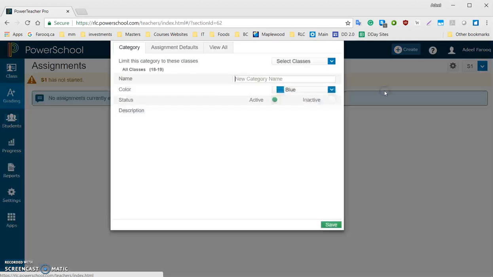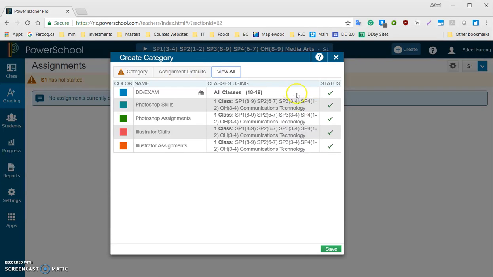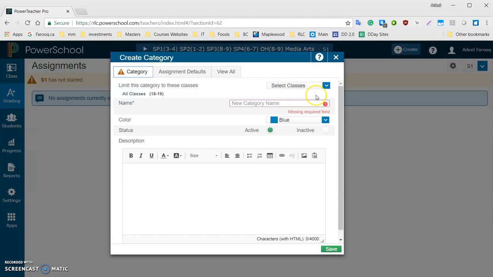So if I go to categories, if I go to view all, just to see what's already been made, you will not have these ones. Those are from our other class I already tested. You will all have DD/exam. This is for the Discovery Day exam category we all need to have. I go back to category.